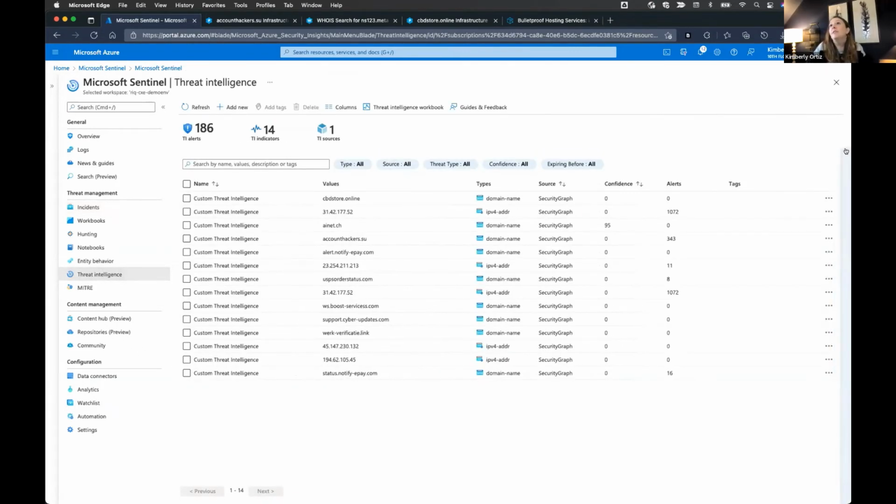Let's close this up for a second. And then you can see here where I created this indicator in my custom threat intelligence. And luckily, it has not triggered any alerts to this point.